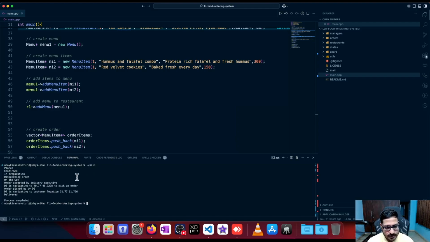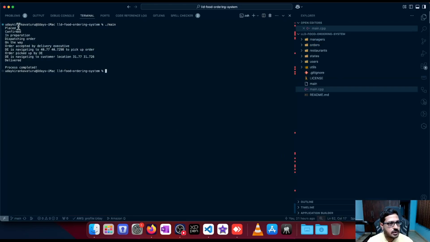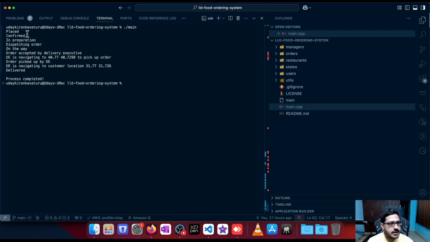you can see this whole thing happening. So first the order is placed, then the order is confirmed by the restaurant, the order is prepared by the restaurant, and the order is dispatched, which means the restaurant has notified the order manager that it is ready for dispatch. And then we'll call upon the delivery executive manager here to identify a delivery executive. So this will be on the way now after being accepted by the delivery executive.